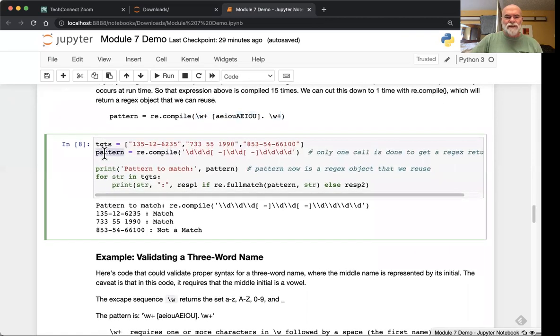So here, the difference in the code for this Social Security validator is that we are going to call .compile on that expression. And because it's an expression inside the .compile method, you don't have to precede it with the character R. You can just put the pattern in there and it'll compile it and assign it to a variable called pattern. But the data type of this pattern is now a regular expression object, and we can simply reuse it however we want. And then here is where we do that. Right here is where our pattern object is being used, and we get the same results that we did before.